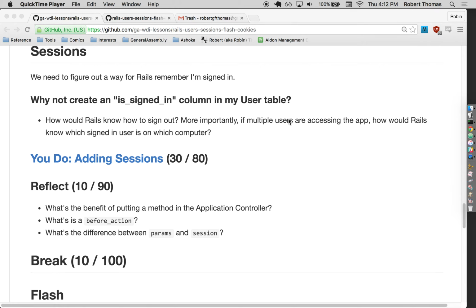So, who wants to take a stab at the first question? Excuse me, guys. All right, so what's the benefit of putting something in the application controller? Who wants to take that one?